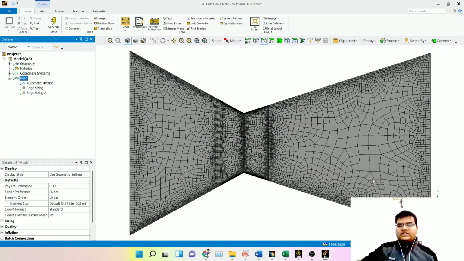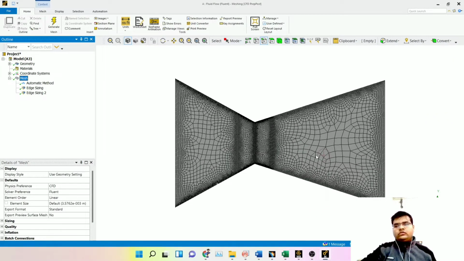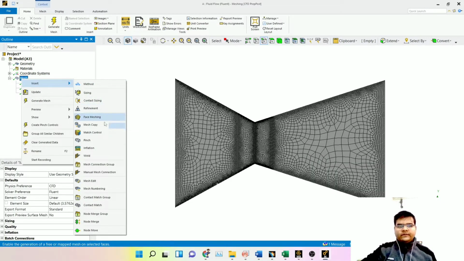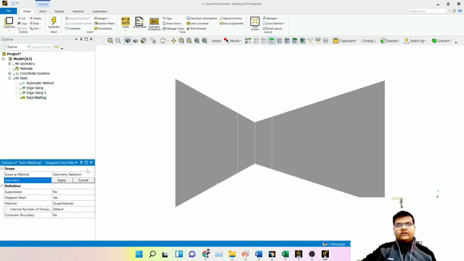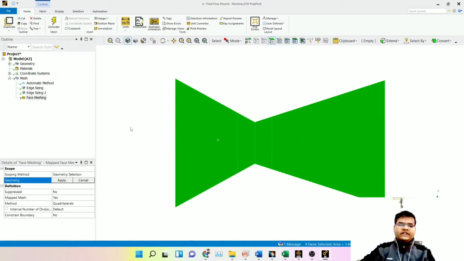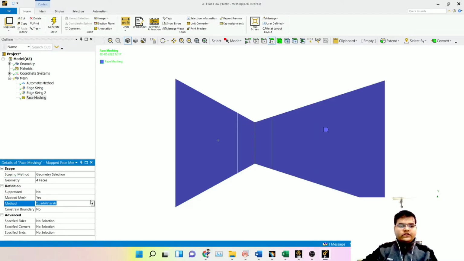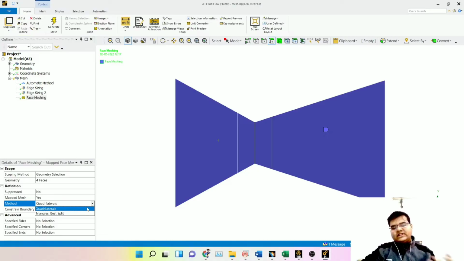This mesh is not a structured mesh. So to get the structured mesh we need to use the option of phase meshing. When you right click on the mesh, go in the insert and select the option of phase meshing. When you click on the phase meshing, it will ask for geometry, so select all the faces by pressing the control, or you can do it separately for each face. Now press apply, and in the method you need to check that whichever method you applied, you should have the same method here. You need to select the same method, quadrilateral shape.